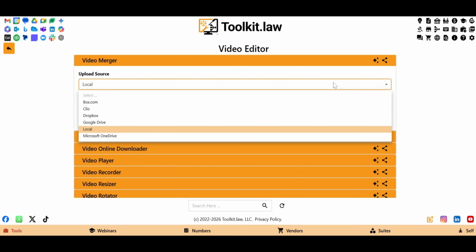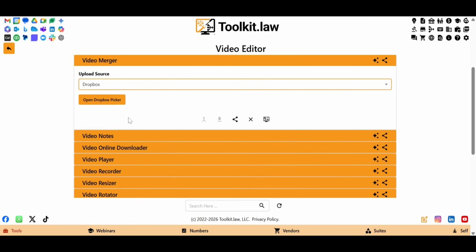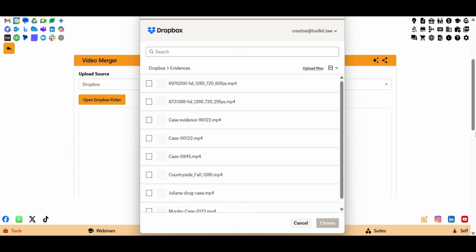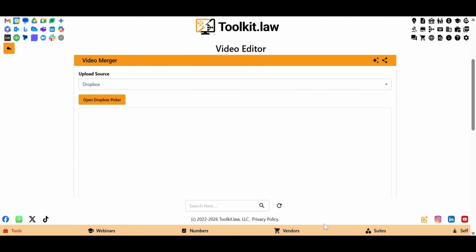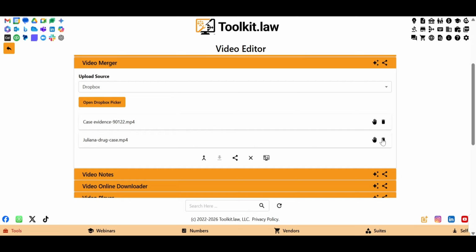Here, you can upload videos from your device or pull them directly from connected cloud services like Box, Dropbox, Google Drive, or OneDrive. After selecting your source, open the file picker and add the videos you want to combine. Once uploaded, your clips appear in a workspace list. You can add as many videos as you want.